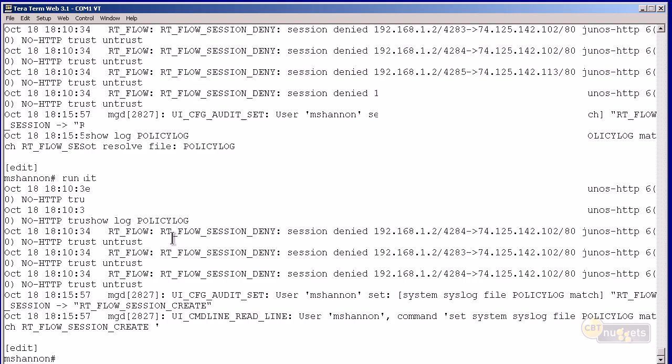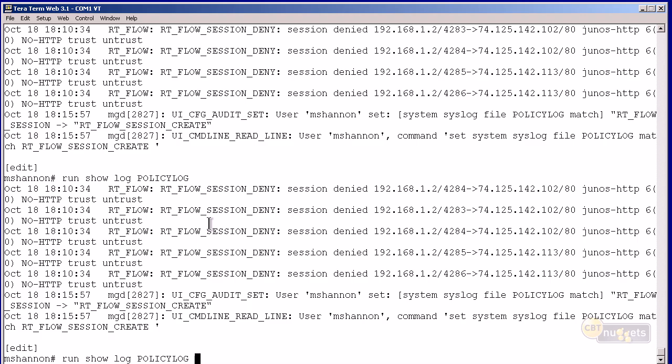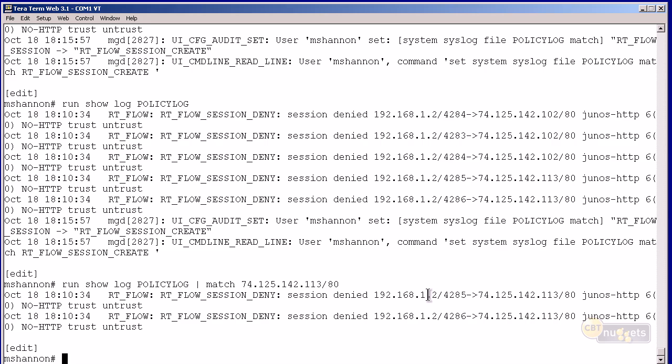Okay. I'm going to do a run show log policy log, but watch this. I'm going to use a pipe symbol. You may want to look for certain information in here. So, for example, if I just want to look for something that's happening to the address 74.125.142.113, I could do that. I could just type in here 74.125 matching 142.113, and then of course on port 80. And now I'm going to get a couple of entries, and so I'm weeding out the information here.